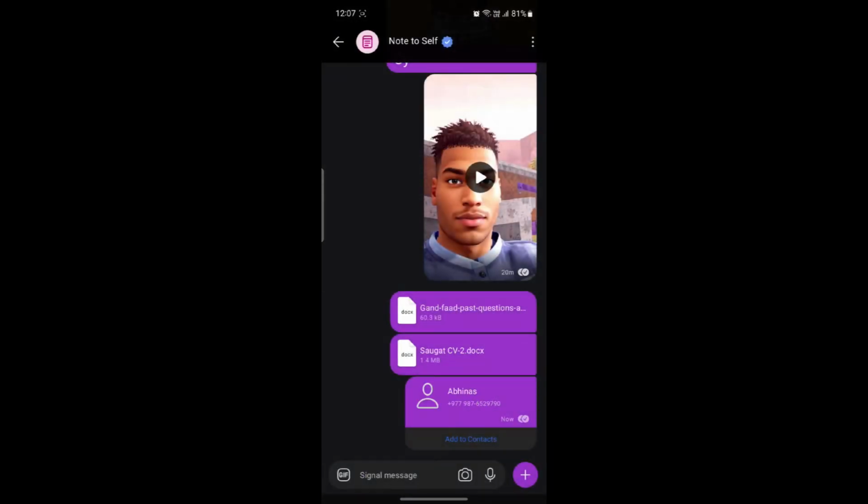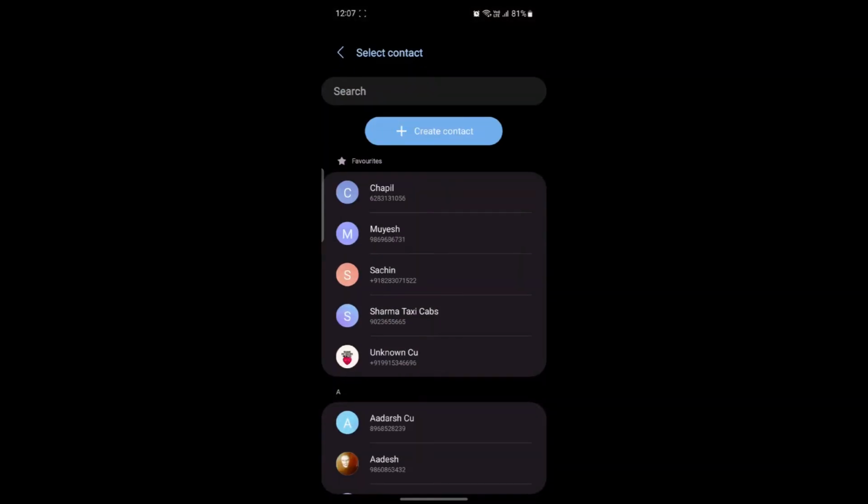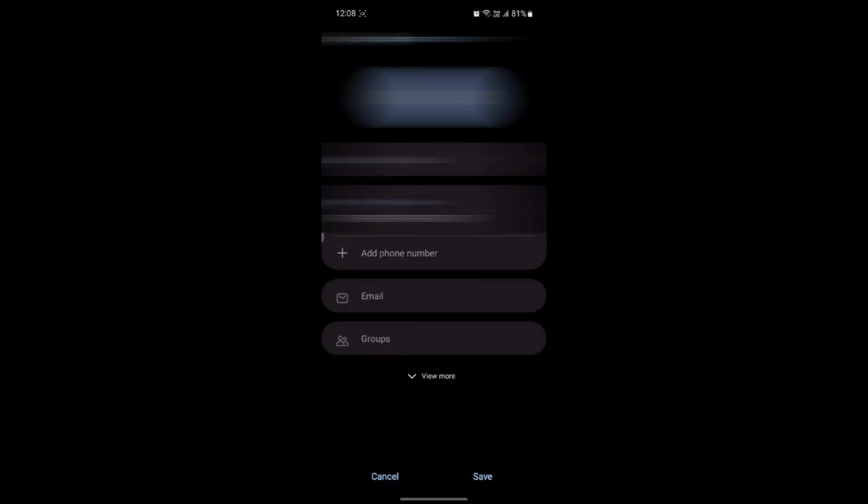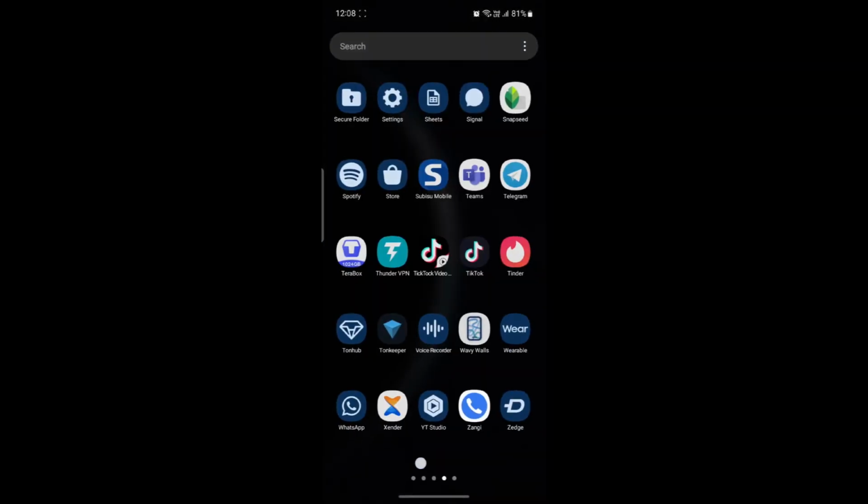As soon as you or any person clicks on this, you can see the add to contacts option will be there. You can go ahead and click on create contact and you can see that it will automatically be loaded, and you can save it as your contact as well. So this process is quite easy and helpful.